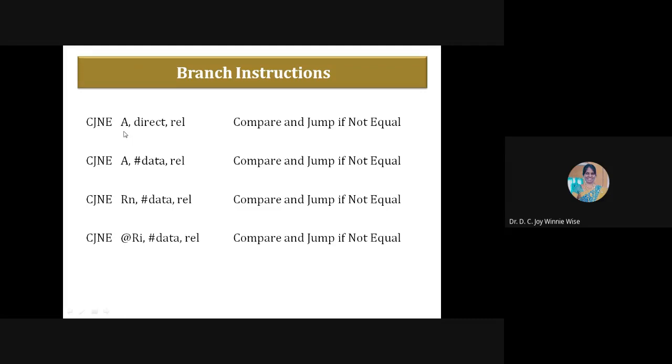Okay. So here the operands we are comparing is A and direct. There is direct is nothing but the special function. Okay. So next is A and the immediate data. Next is the register and the immediate data, and @RI and the data. So compare and jump not equal. So normally in compare instruction, subtraction operation will be performed.